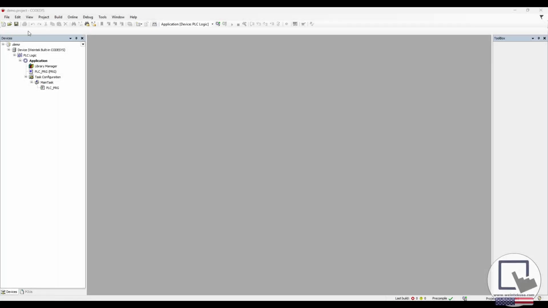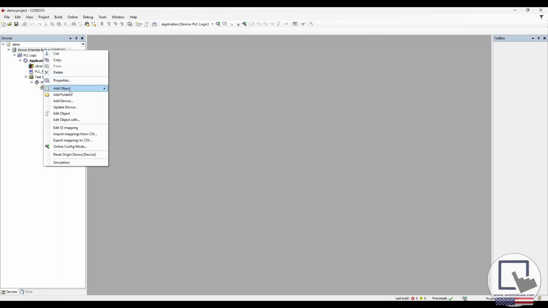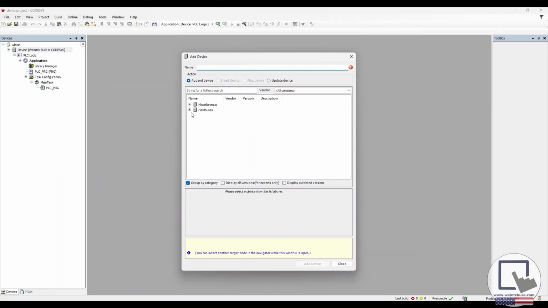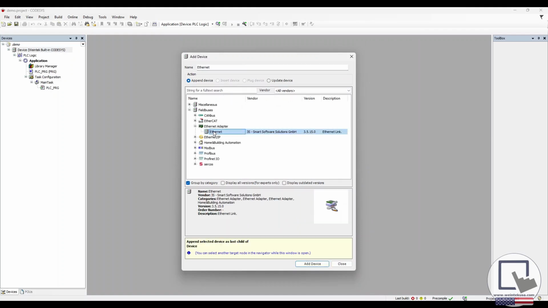In the Devices pane, right-click Device and select Add Device. In the following window, expand the field buses and Ethernet adapter lists, then select Ethernet. You'll want to choose version 3.5.15.0 of the Ethernet driver. If you don't see this version listed, select Display All Versions to view other options. Select Add Device when finished.